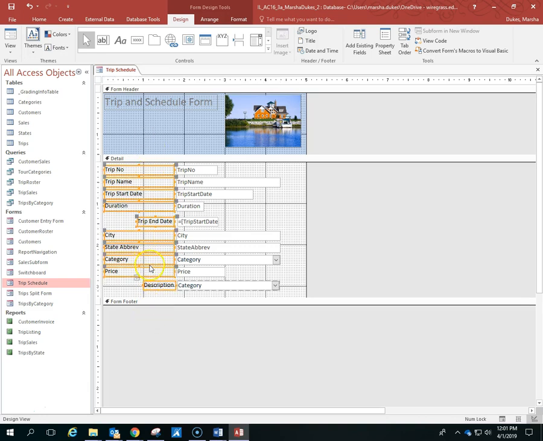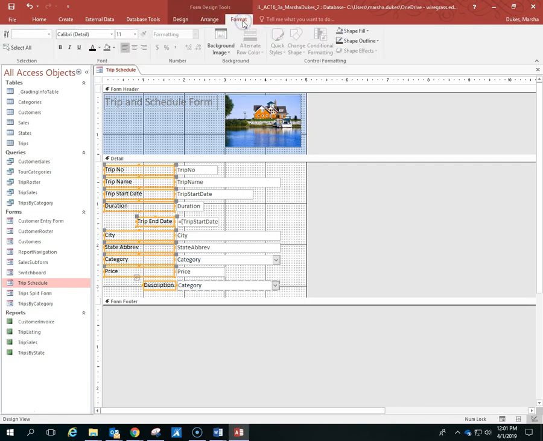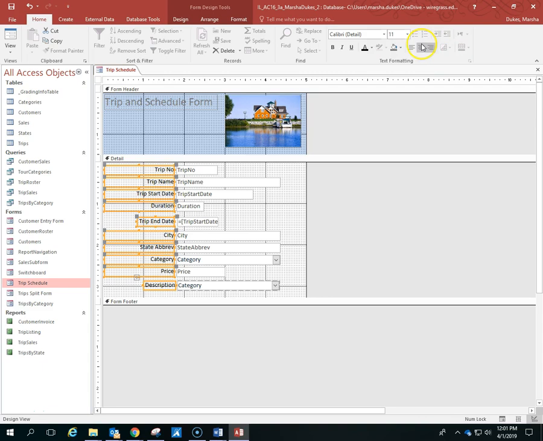Now once all 10 labels are selected, you want to change so that the alignment is right. The easiest way to do this is you can either go to Form Design Tools, Format tab, and there you've got right alignment. You've also got the right alignment available on the Home tab. So that's one of the easiest ways.